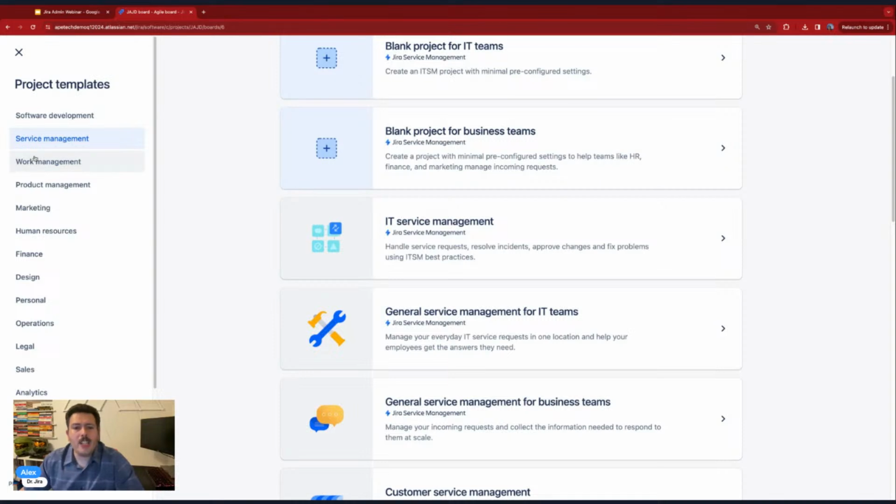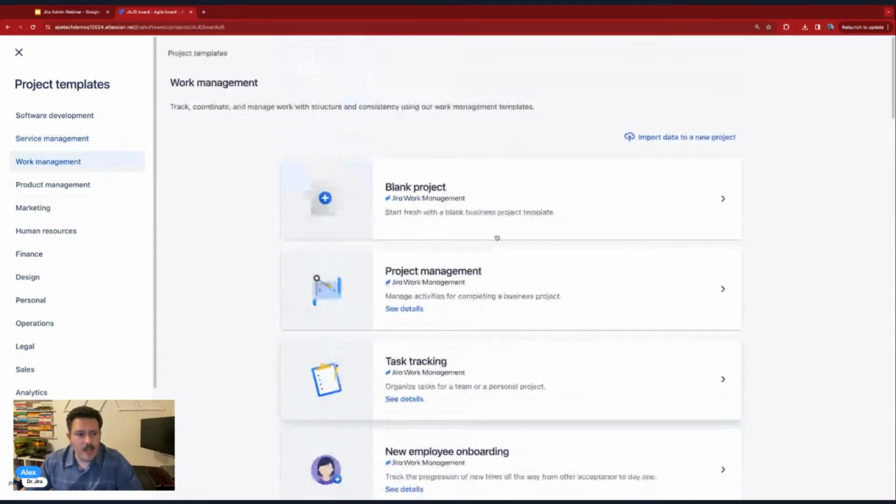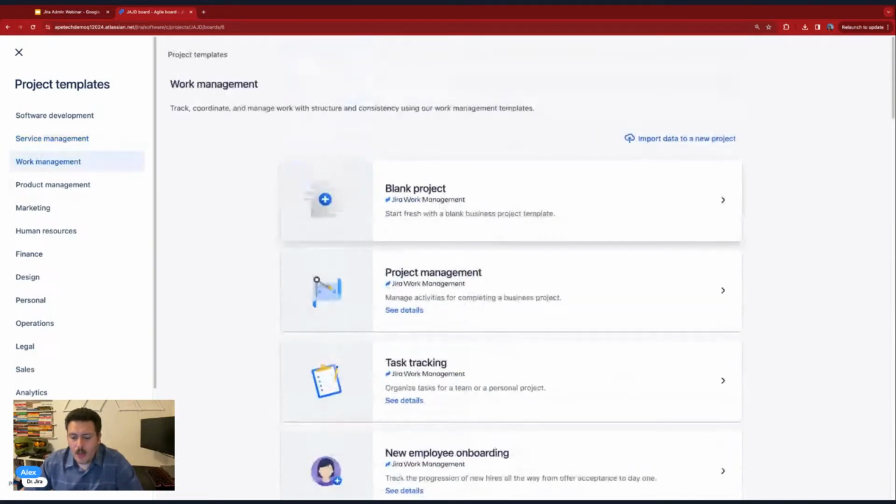Now, work management is an interesting one. So this is kind of where I'm going to stop here with work management. But work management is going to be for your teams that are not quite ready for Agile. So if teams are looking for something like a Trello, like a Monday, like an Asana, they just want a task tracker. They just want a very linear, easy, simple tool that allows them to collaborate as a team, but they don't want to worry about backlogs. They don't want to worry about boards. They don't want to worry about planning sprints or estimating work. Then your work management templates are going to be the ones for you.